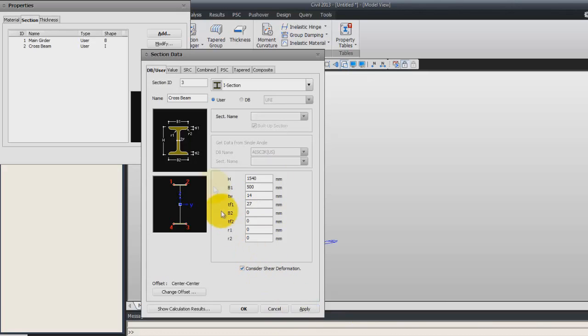The third section is the arch rib. Enter arch rib. Again, it is a box section. So select box. Enter the values 600, 600, 16, and 14. Click on apply.